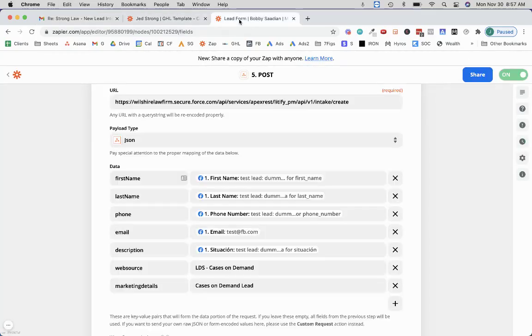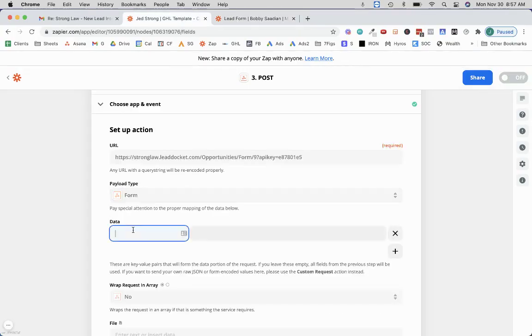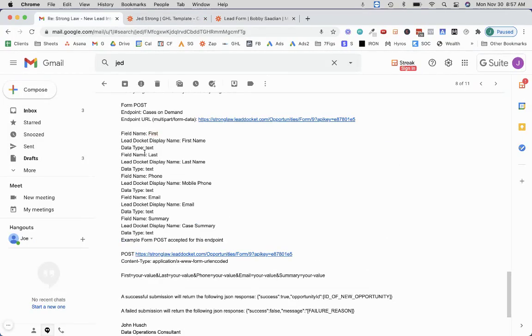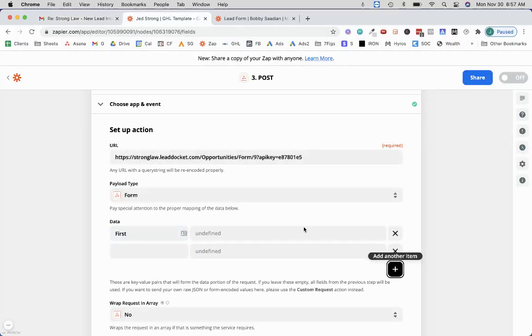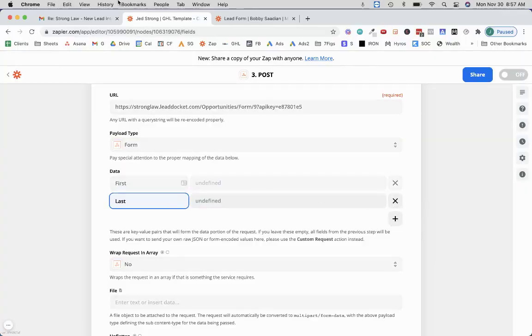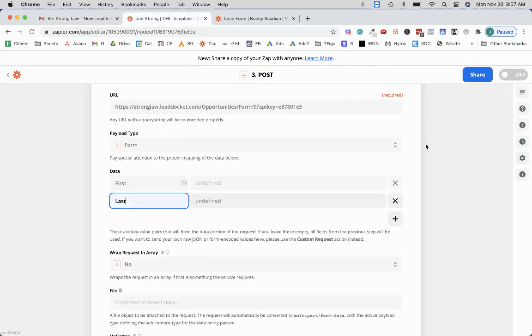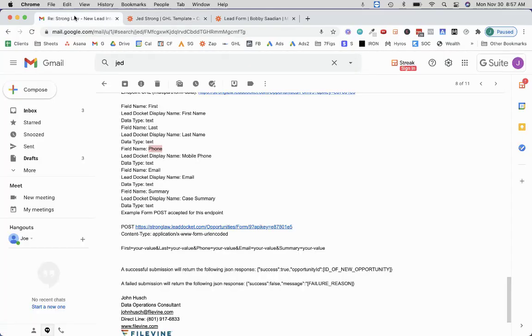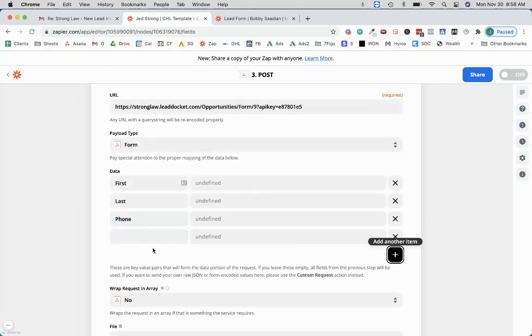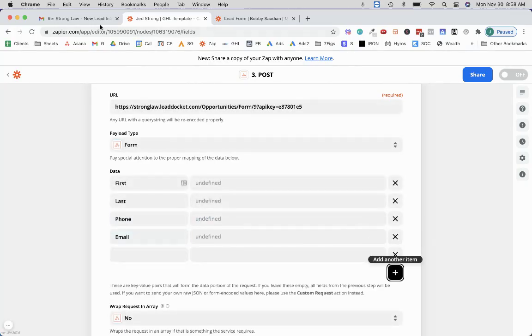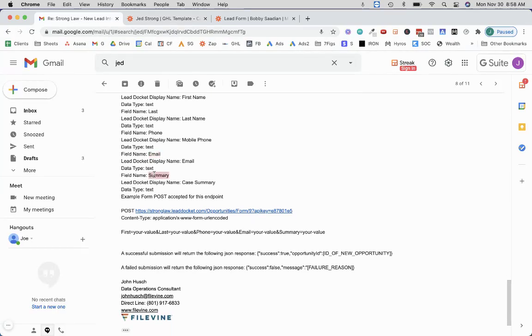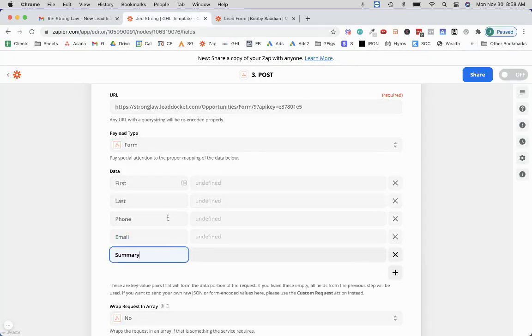So field name, it's just going to be this. And then you're basically just going to copy in all of these field names. And to add another item, you just click on this plus sign. Field name phone. Field name email. Summary, and these are all the required fields.